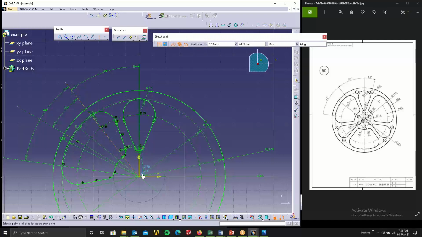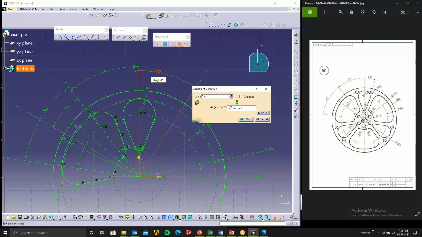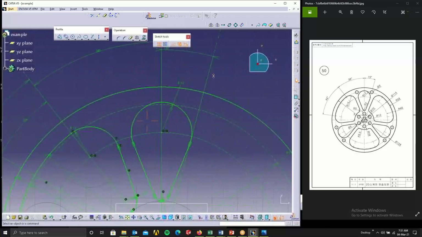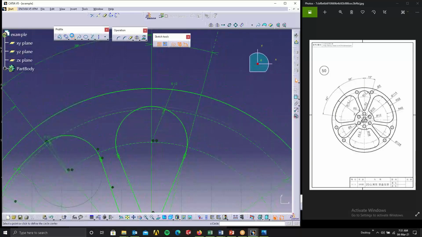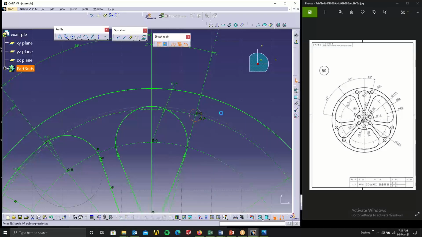From this center, just randomly draw one line. Dimension this with respect to this center axis. Here you give 15, enter. A small circle, you put it here. Take this small circle, put it here and turn off this construction line. What is the diameter that you give? 6. You give 6, enter.